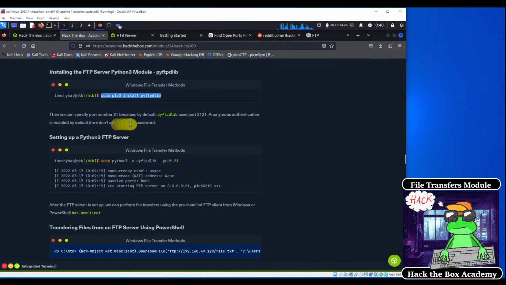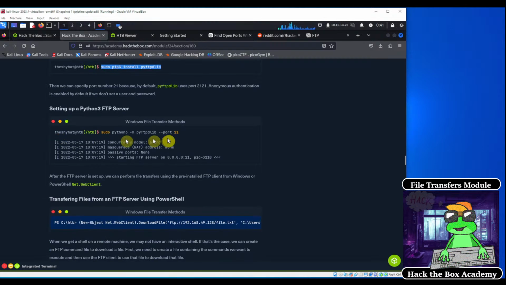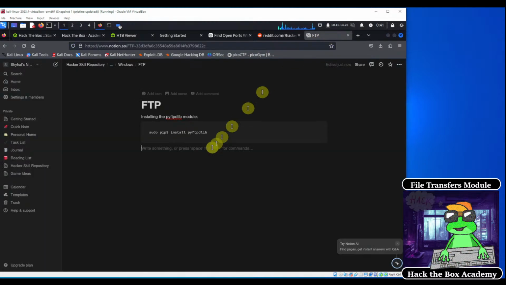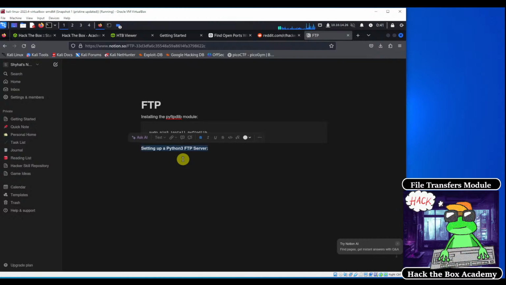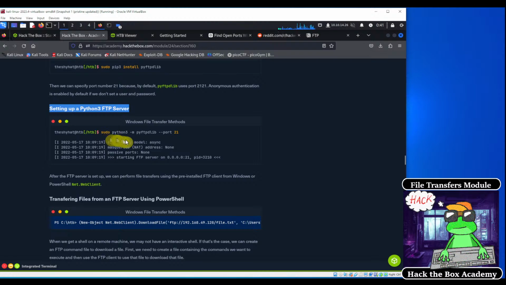And then we can specify port 21 because by default pyftpdlib uses port 2121. Anonymous authentication is enabled by default if we don't set a user and password. Okay, so setting up the Python 3 FTP server. This doesn't need to be bolded, does it? Okay, let's get the command. So it's going to be this right here, after we've installed the module, of course.